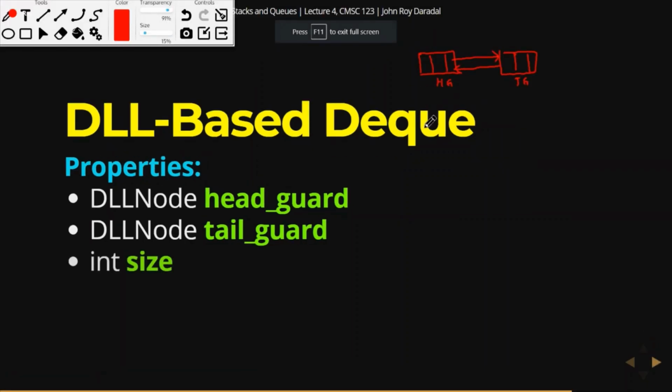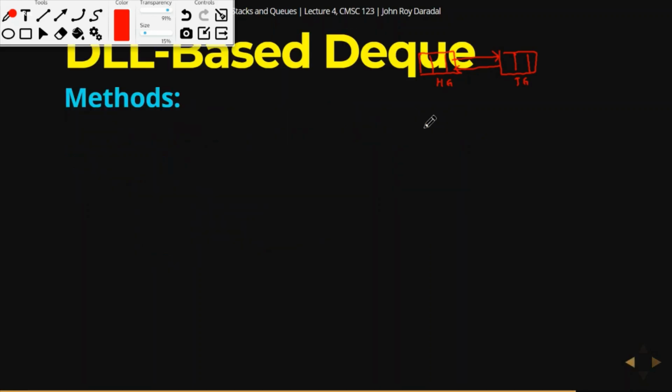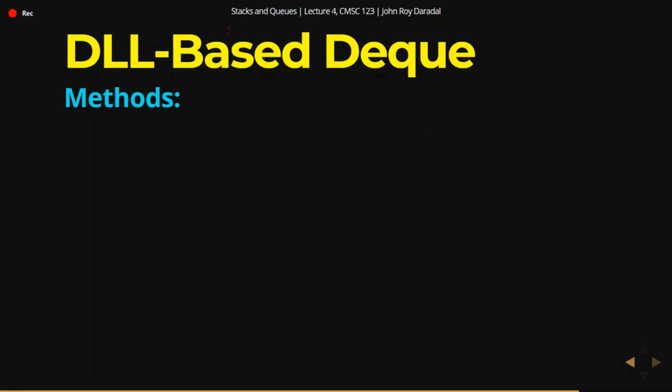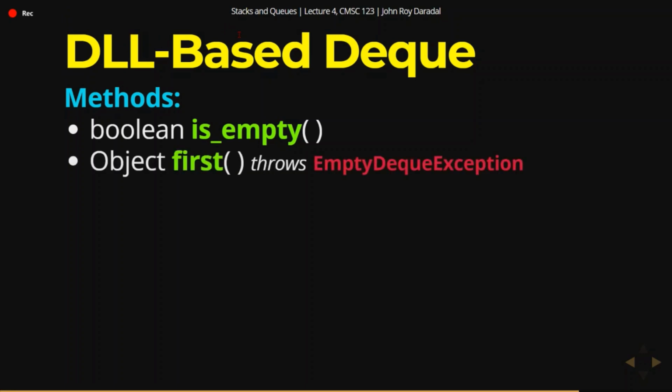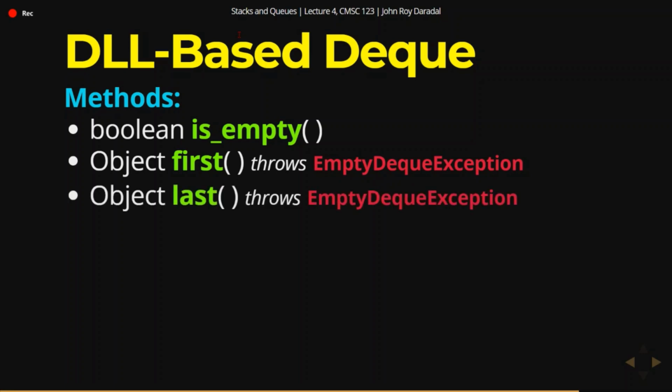Okay, and then we'll also keep track of the size property. For the methods, we'll have the following. So isEmpty, which returns a boolean. First returns an object and throws an EmptyDeque exception. Same with last.